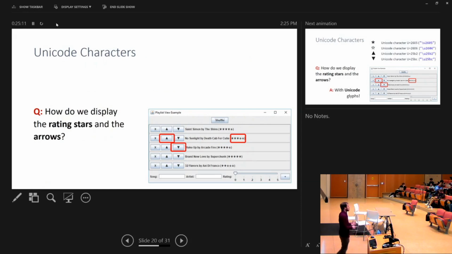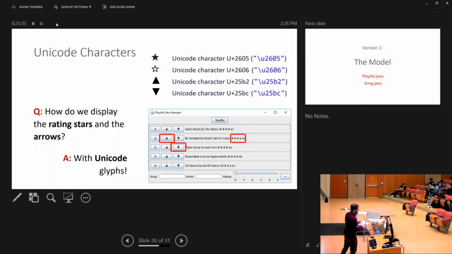And so before we start jumping into code, I do want to point out that there's a few symbols here that we haven't really talked about. So I talked a little bit about all the J labels and the little interfaces that we're going to use. But in addition to that, we're also going to use these symbols, right? Like there's star symbols, there's the arrow symbols, and we haven't really talked about that yet in this course. But there is this encoding for lots of different glyphs, and it's called Unicode. And so you can use Unicode to insert a lot of different symbols into your user interface.